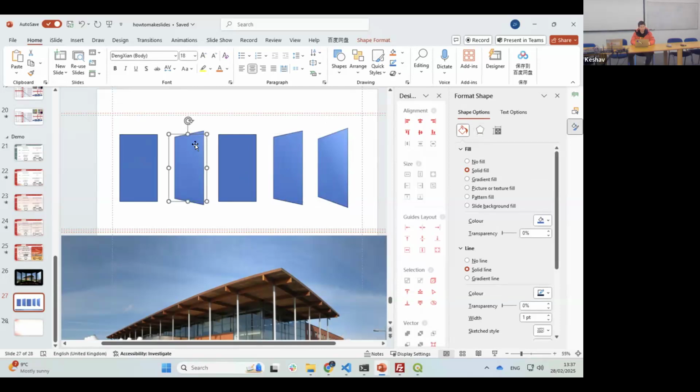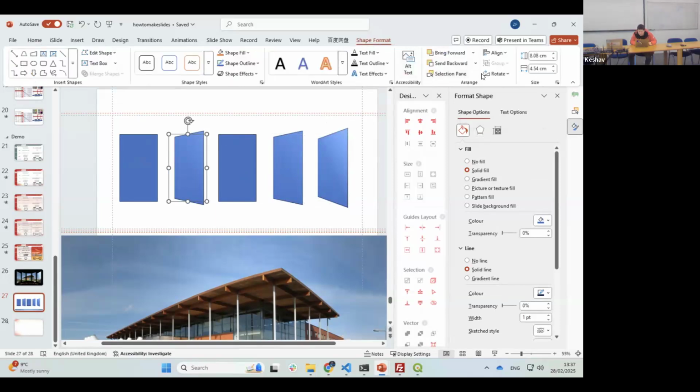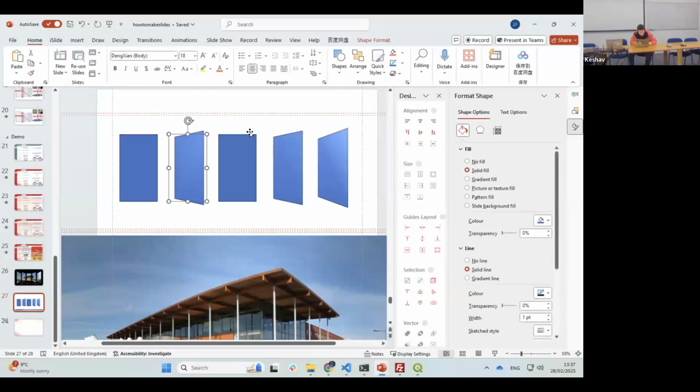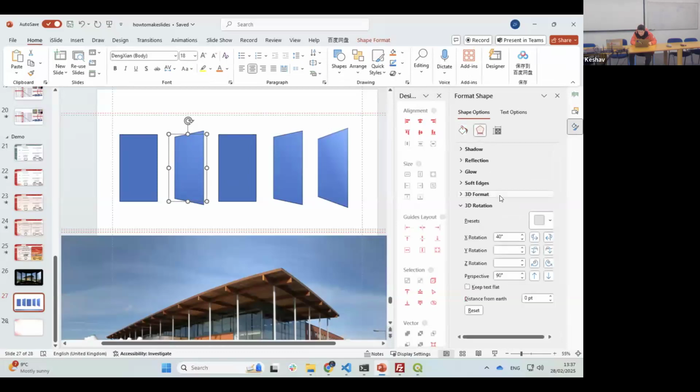Also, because you have to flip this, you select it, go to Shape Format, and there is a Rotate option here, and you can do Flip Vertically or Flip Horizontally. Obviously, we're going to do horizontal. Well, it doesn't work. I don't know why. That's okay. So we just set it here.